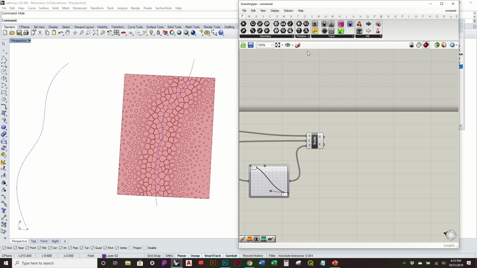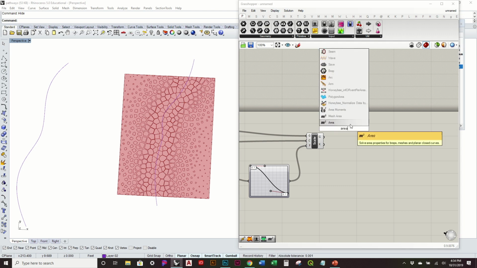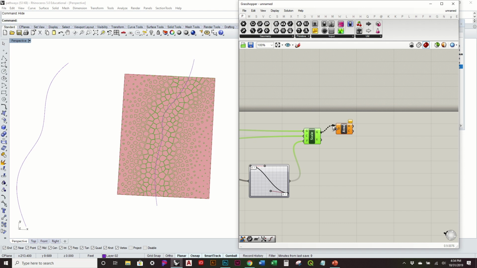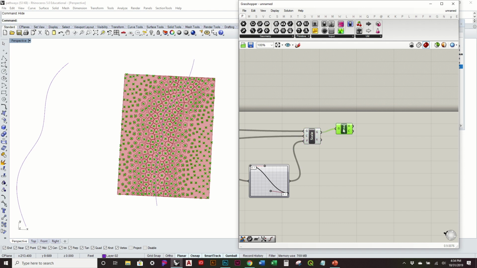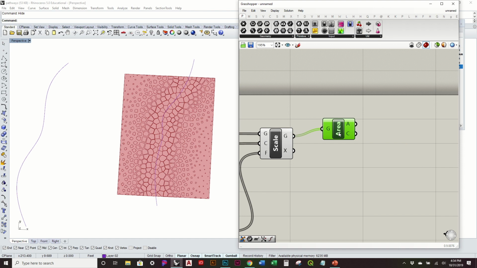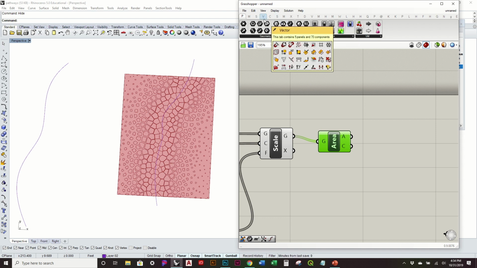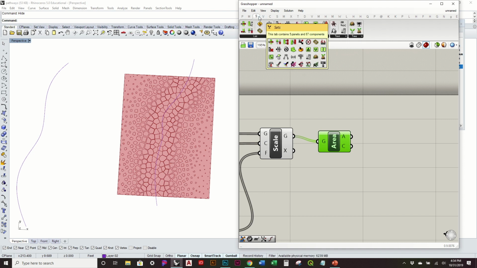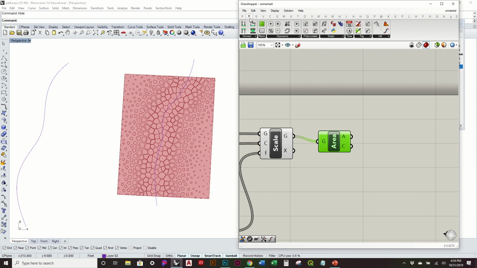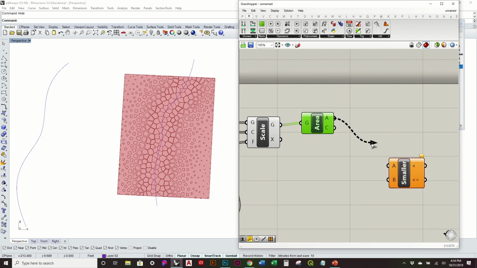So I can go to, let's do area. We're going to base it off their size. This is going to give me the actual size of all these curves as well as their center points. So we can see that. We're basically going to say, once they get so small, just go ahead and filter them out. So let's go to math, smaller than. If it's smaller than a certain area, then we get rid of it.